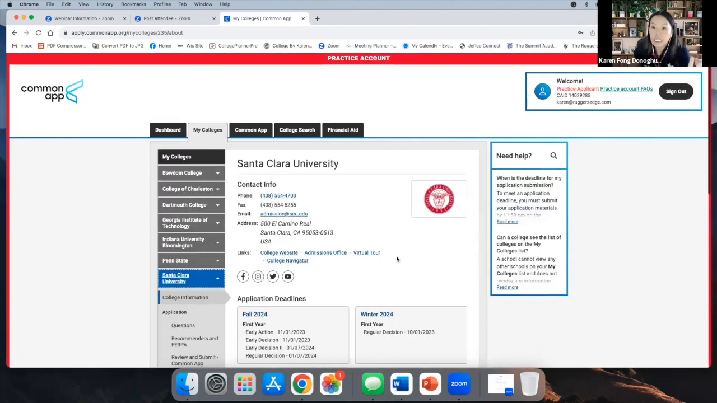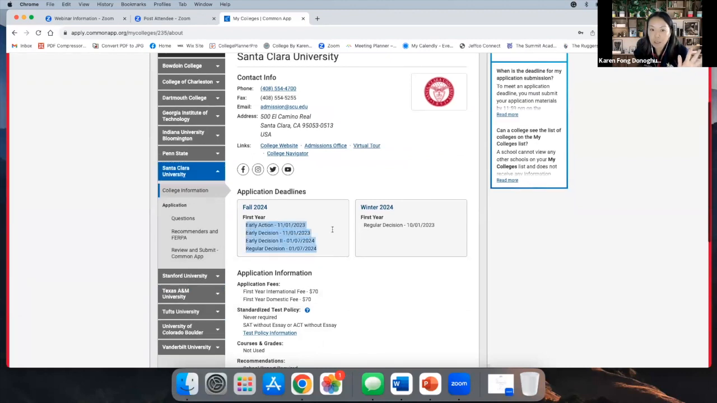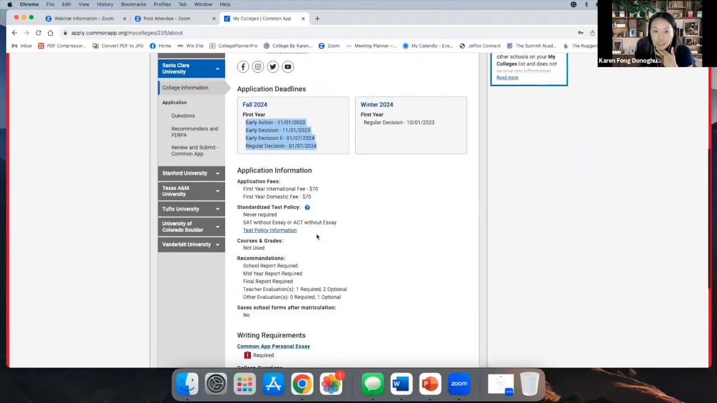This is a really helpful page for you to create a spreadsheet because it's going to include all of your deadlines, so that I can start to prioritize. If I want to do early action to Santa Clara or early decision, that deadline is November 1st, right? And if I'm going to do regular decision, it's only January 7th. So then I can maybe prioritize that. You can start seeing what else they need, right?